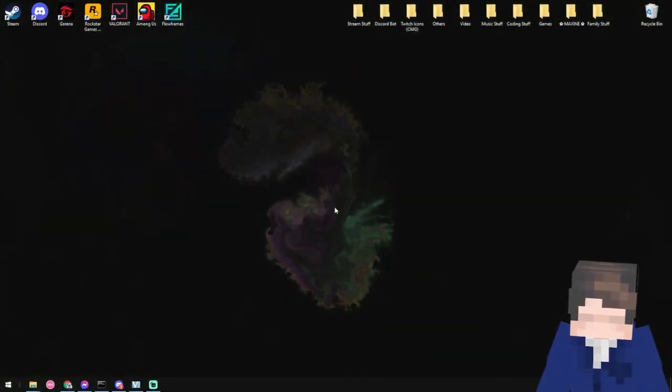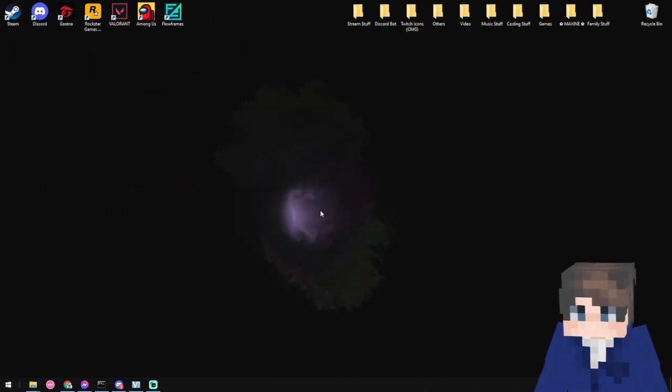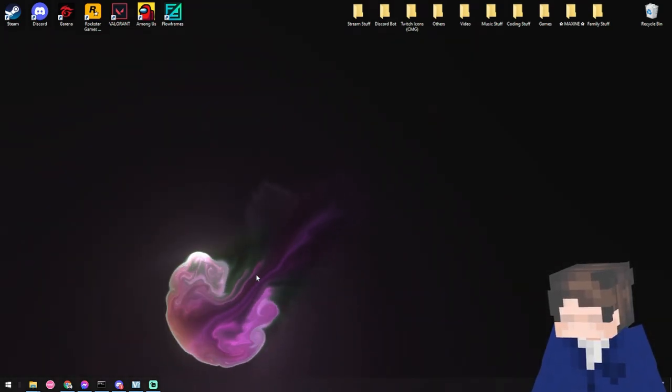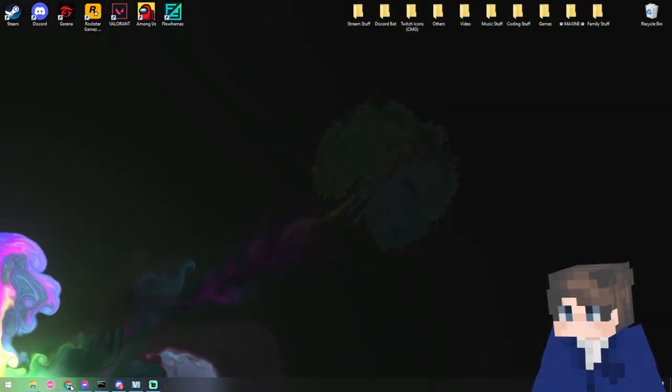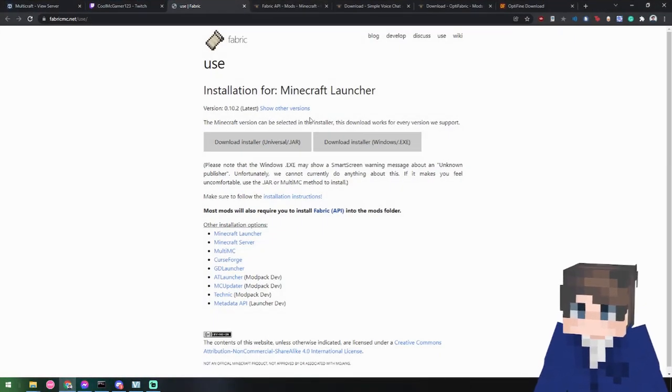Today I'll be teaching you how to install simple voice chat with Optifine. Before we actually install the simple voice chat mod, we're gonna have to install the Fabric mod loader. All you have to do is open all of these websites that I have linked in the description below. Once you're here, go ahead and install the universal jar file.